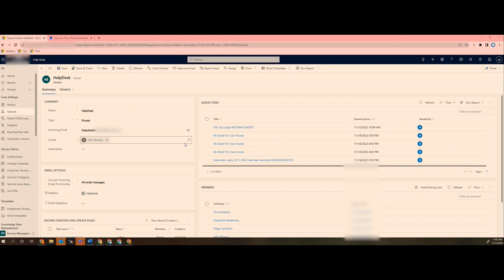I have done a few of these, and the most relatable one is help desk. If you don't know what a help desk is, that is when you would send an email to the IT department, maybe saying, hey, I need a new monitor. And instead of having all of IT constantly go and look at that mailbox, we can have Dynamics go and grab those email messages and create cases and assign those cases to IT peeps.